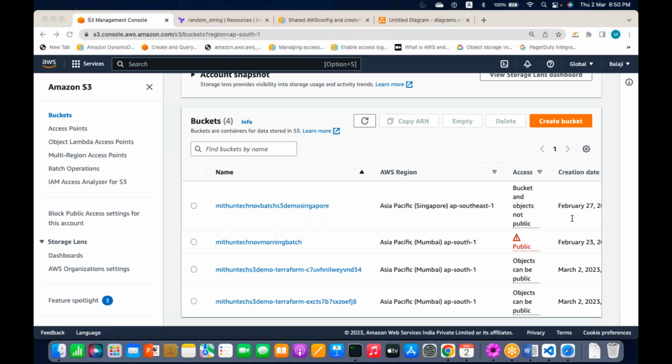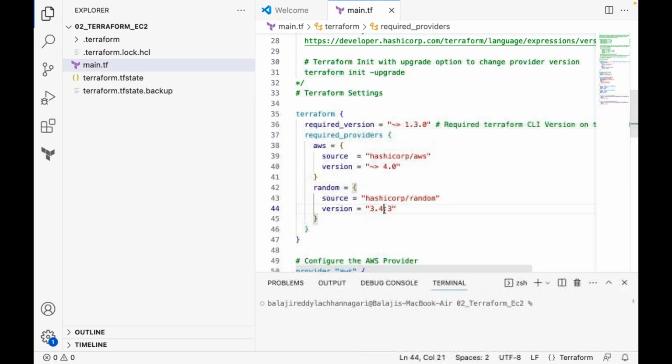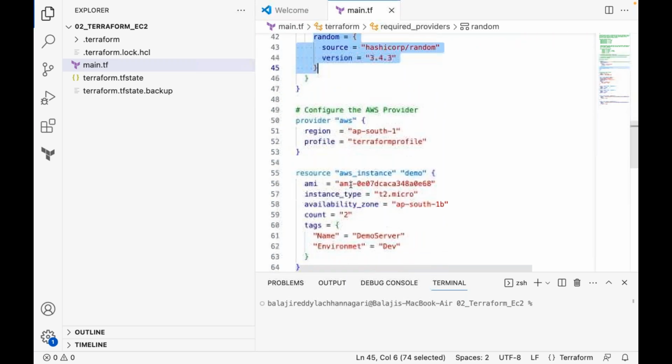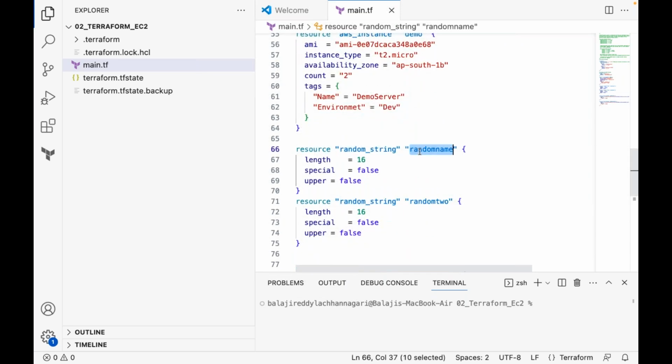To use random pet in our configuration, we need to add that provider. It is part of Terraform. This is also one provider. The way you have an AWS provider, random is also one provider. So this provider plugin has been downloaded. I am creating a resource of a random string.